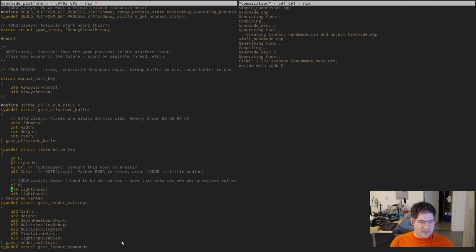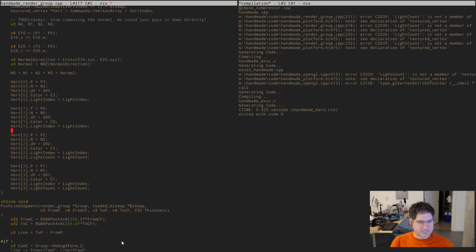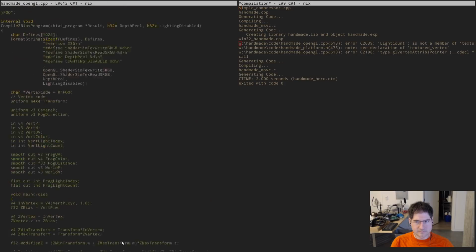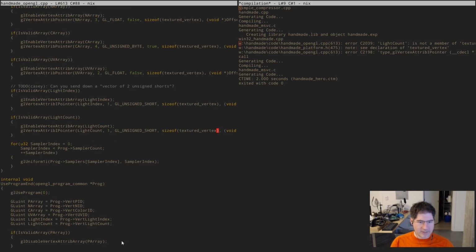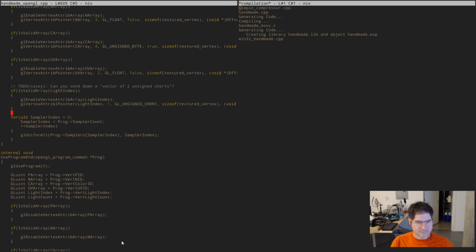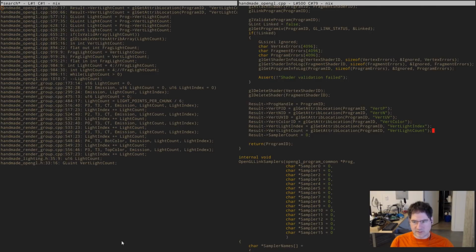So if we take a look at this, what I'm interested in doing here is making the light UV maybe encode this value. So the first thing I'm going to do is get rid of light count because we don't need it anymore. And you can see here we're passing that as an array, and we just don't want that anymore. So I'm going to take a look at all the places we were doing that. We don't need this vert light count thing anymore.